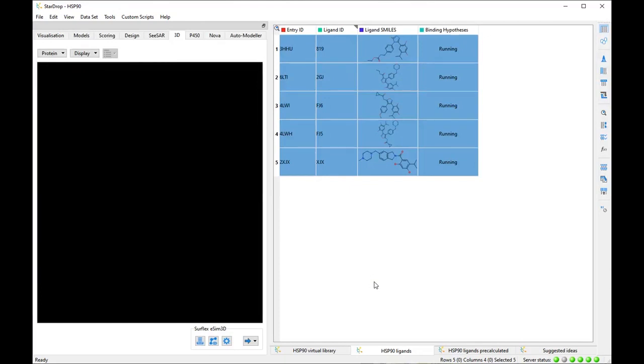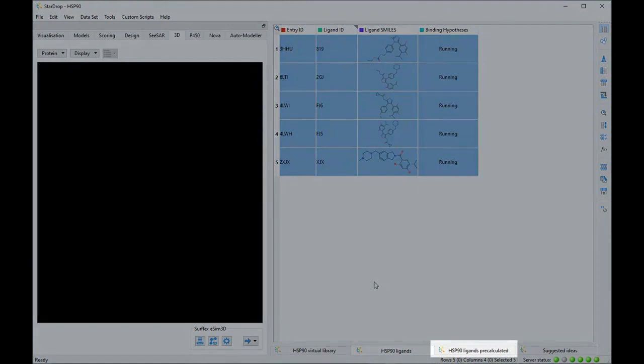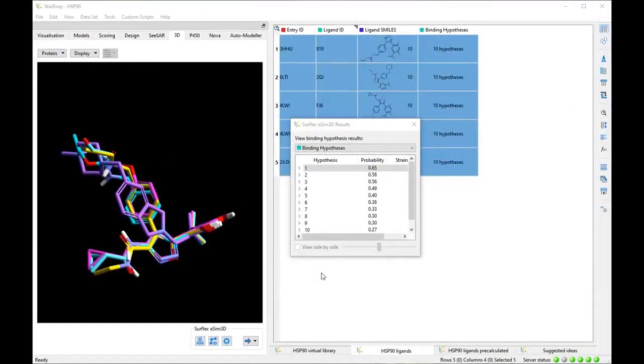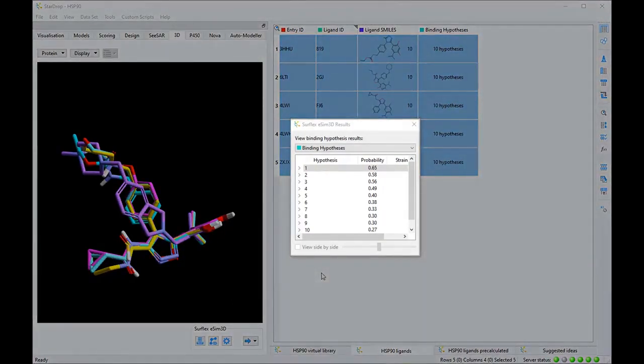If you would not like to wait, you can view the results in the third dataset of the project called HSP90 ligands pre-calculated by clicking the View Results button under the 3D viewer. There are 10 binding hypotheses generated, and the probability of each of these hypotheses being accurate is shown.